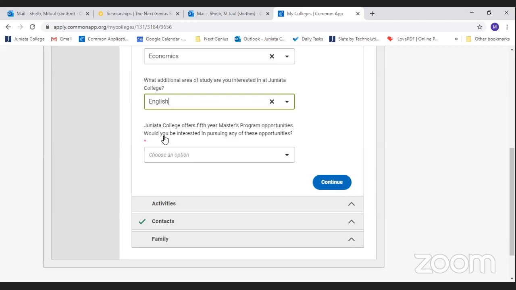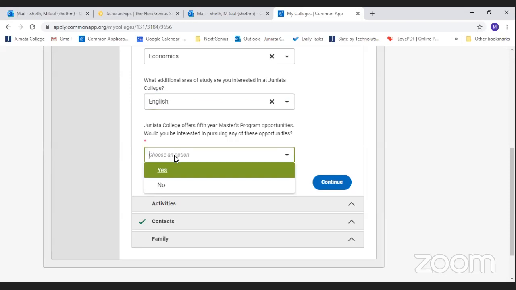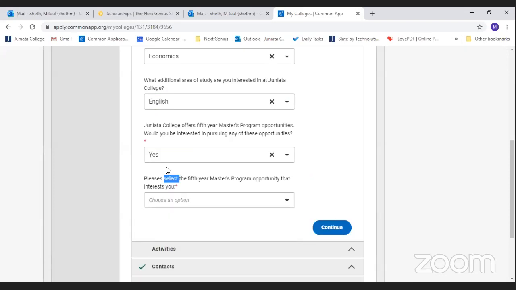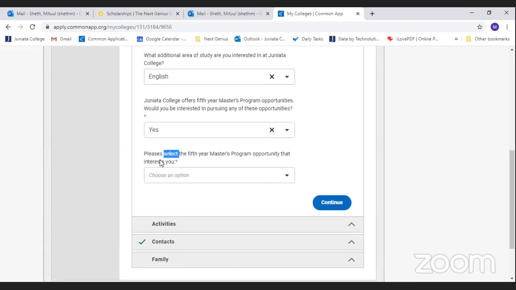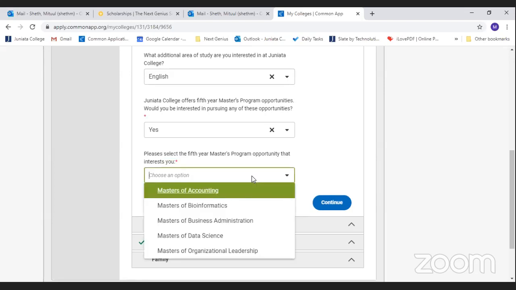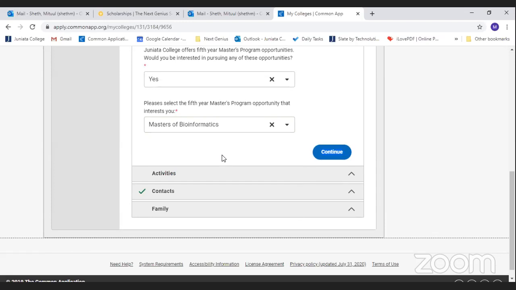In this particular case, Juniata offers an integrated course, and if you want to select yes, you can select yes. So please select the 5th year master's program opportunity that interests you. Again, this is just a question asked based on your interest. Selecting any course here does not bind you to opt in for that course for your masters. You can change your masters, or you can alter your majors at your master level. That's completely okay.